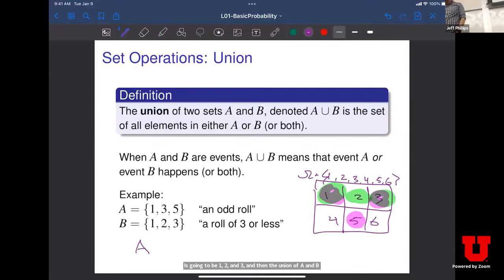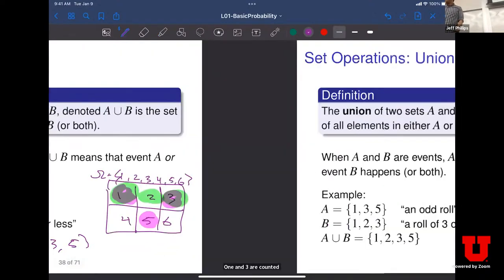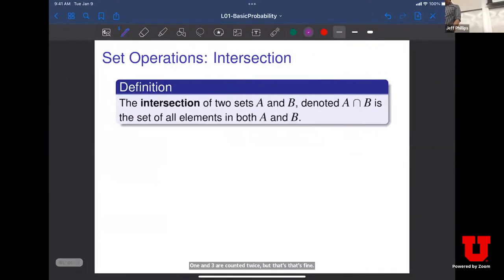the union of A and B is going to be, I can color in 1, 2, 3, and 5. Anything that's colored in, right? 1 and 3 are counted twice, but that's fine. Okay, and yeah, great. That wasn't a really useful Venn diagram, but I promise you, we'll ask you to do more complicated stuff without examples like dice and discrete things to work through.